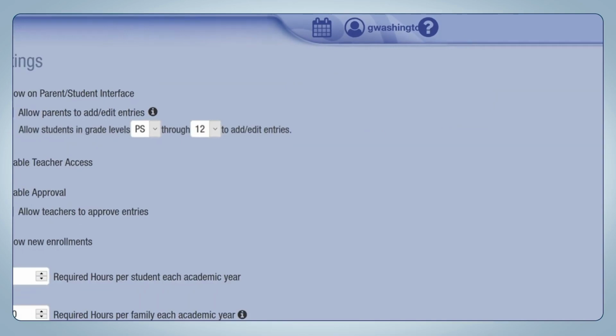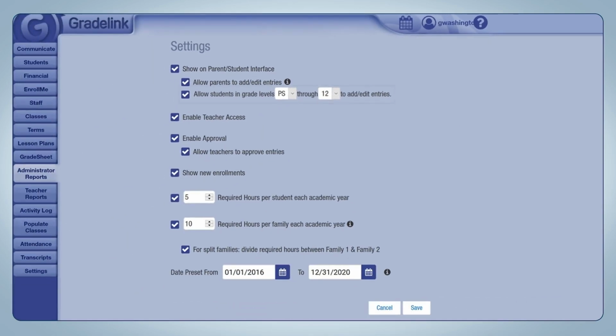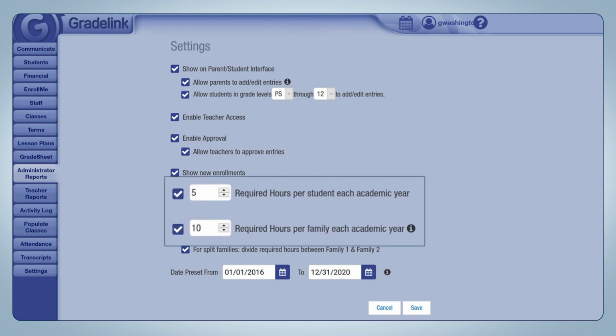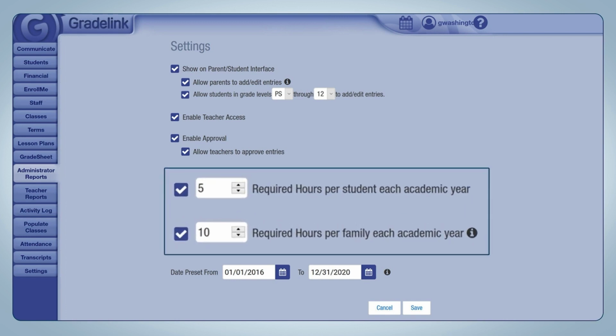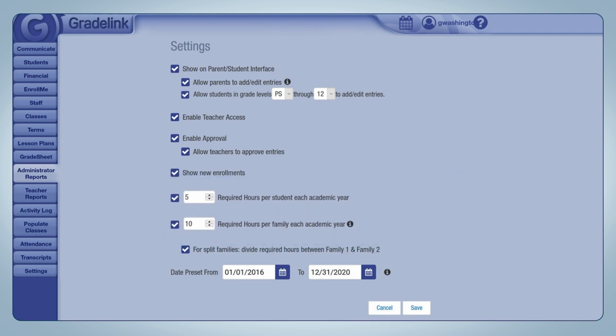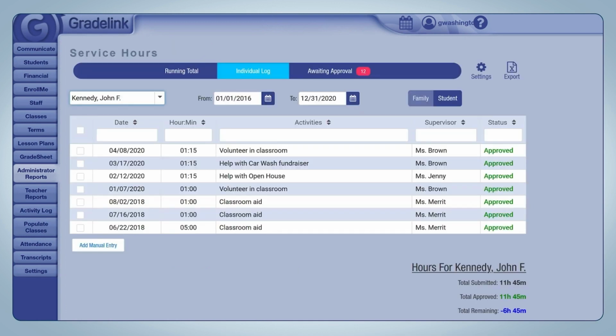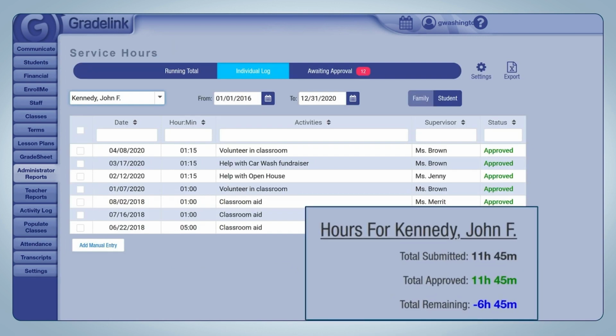Administrators can customize the settings for service hours, allowing you to specify which grade levels are required to volunteer their time, as well as what the unique requirements are for both students and families. If you'd prefer, families can also fill out and submit this information themselves for approval by a teacher or administrator. Internal reporting will display individual student and family logs, as well as running totals.